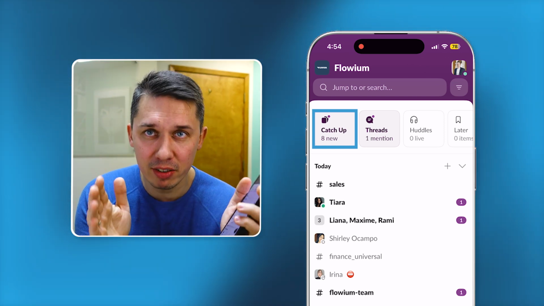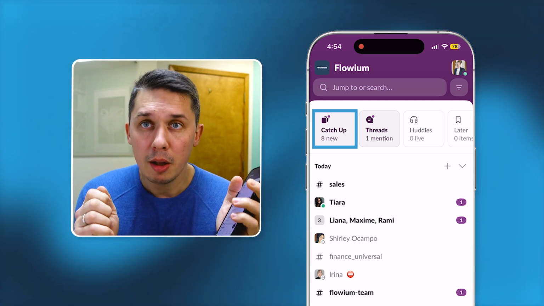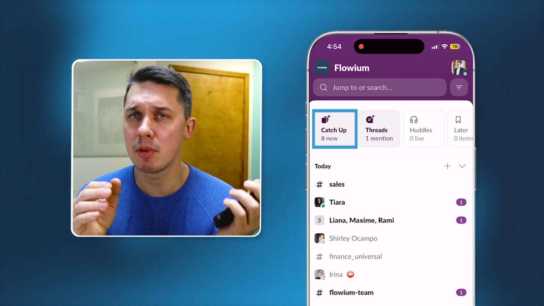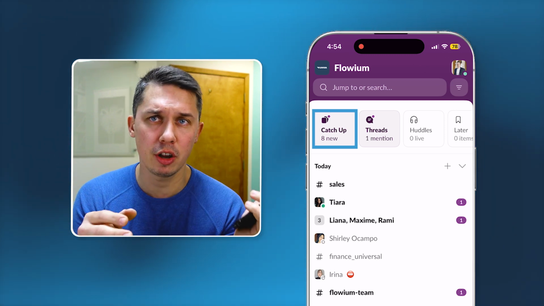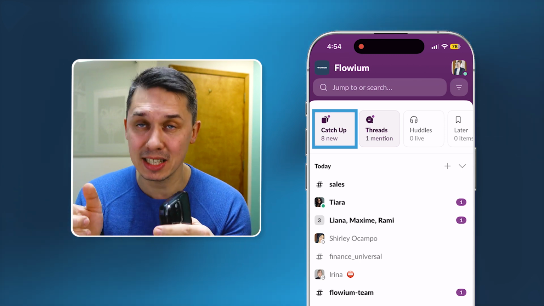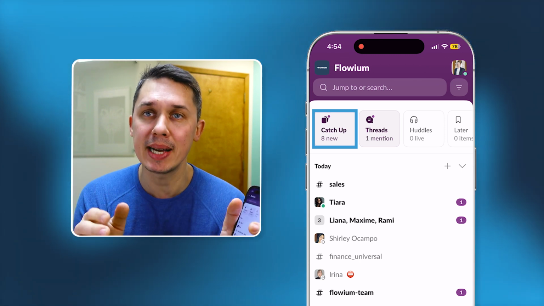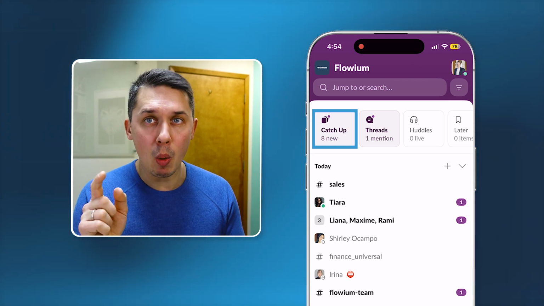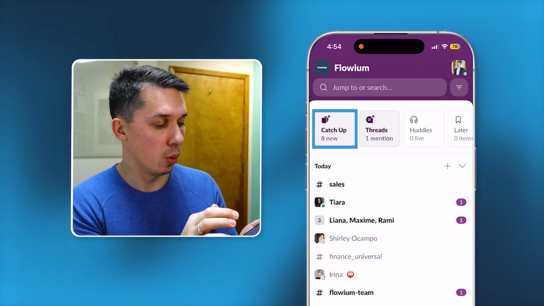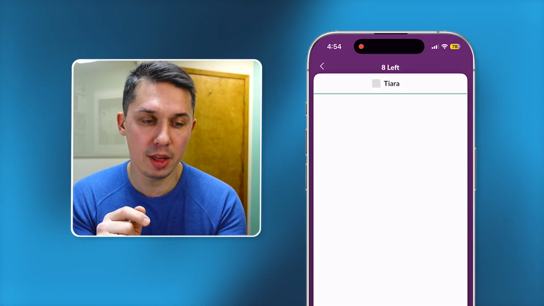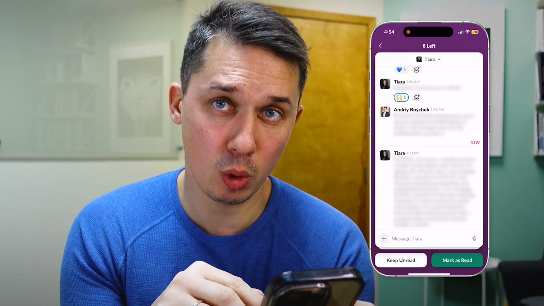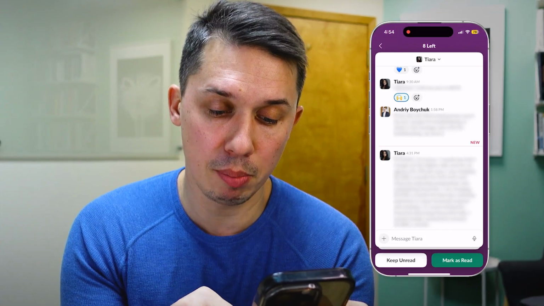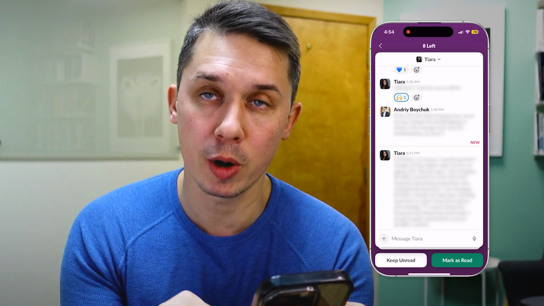I believe this is where people fail, because they say, I hate Slack because there are so many notifications, they don't know where to go. And on the desktop, I agree, it's extremely messy and it's easy to miss notifications. However, on mobile, no. You click on Catch Up, and as you can see, if it's a quick reply, you can reply and click mark as read or keep unread.